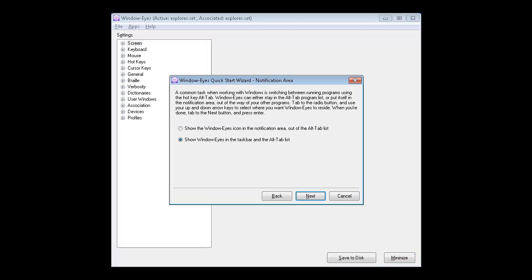Next end button dialog WindowEyes quick start wizard notification area. A common task when working with Windows is switching between running programs using the hotkey Alt Tab. WindowEyes can either stay in the Alt Tab program list, or put itself in the notification area, out of the way of your other programs. Tab to the radio button, and use your up and down arrow keys to select where you want WindowEyes to reside. When you're done, tab to the next button, and press enter. Show the WindowEyes icon in the notification area, out of the Alt Tab list radio button unchecked show WindowEyes in the taskbar and the Alt Tab list radio button check back B button default next end button cancel button.